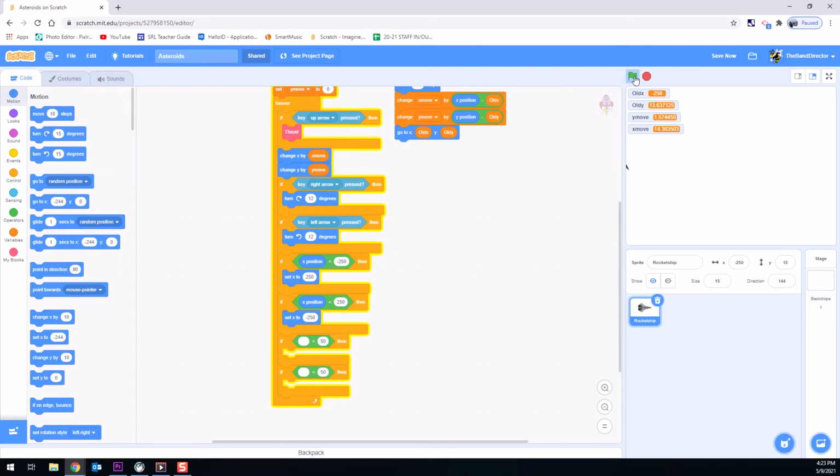let's see what I can do here. Uh-oh. I have a glitch. Oh, and I think I know what it is. I accidentally flip-flopped two things. So if my x position is less than negative 250, we want to set x to 250. And we did the opposite. And what the problem is, our ship is always being set to the exact same location.